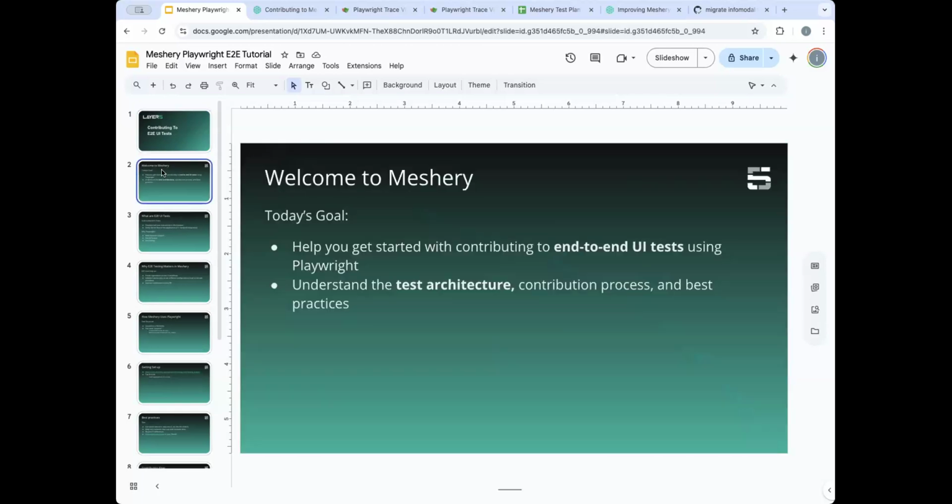So welcome to Meshery. Today's agenda is essentially trying to give you enough context and enough threads to pull to start to contribute to the end-to-end test using Playwright. So the goals are understanding the test structure or architecture as it exists today, the contribution process, and just some of the best practices that we have in this space today.